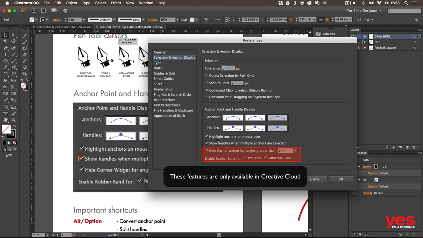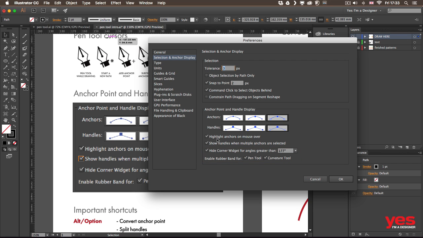Now, some of the options that you see here, you might not get if you are using an older version of Illustrator like CS6 or CS5. But these are the options you will see if you are a Creative Cloud user. So even if you are not on this version, try to get as close to the options that I'm using here as you can.